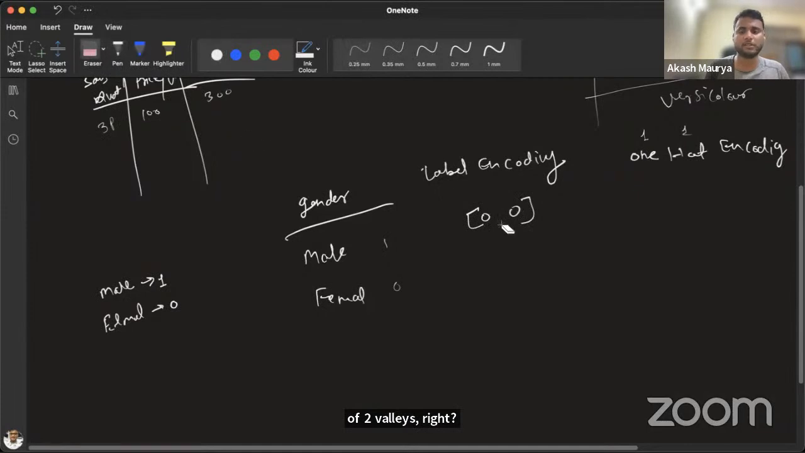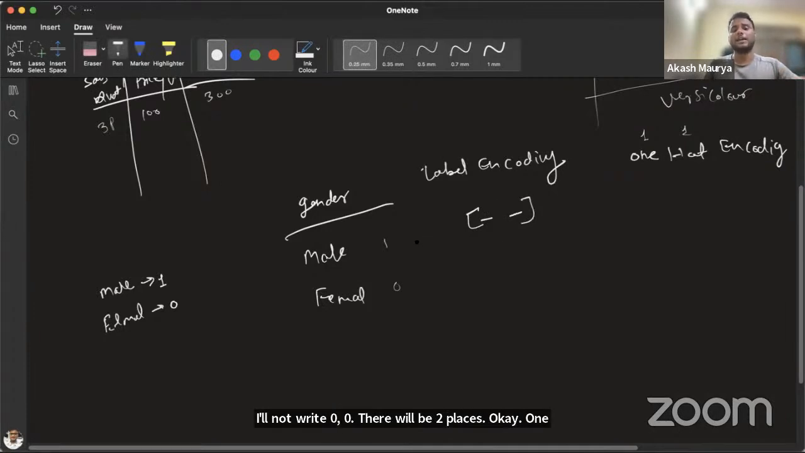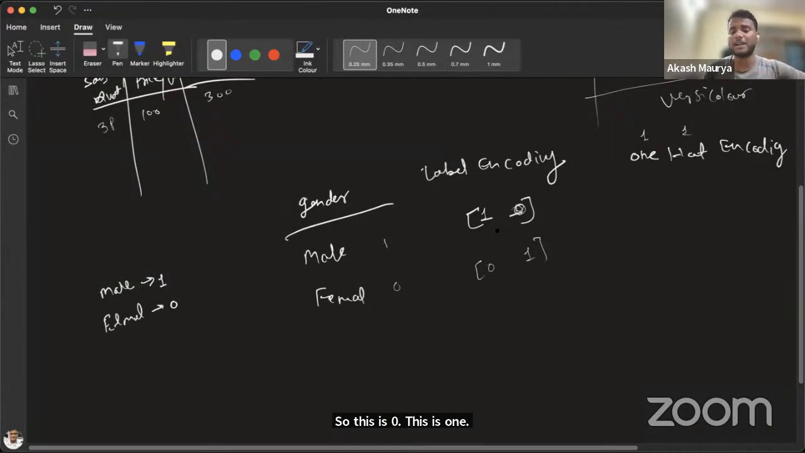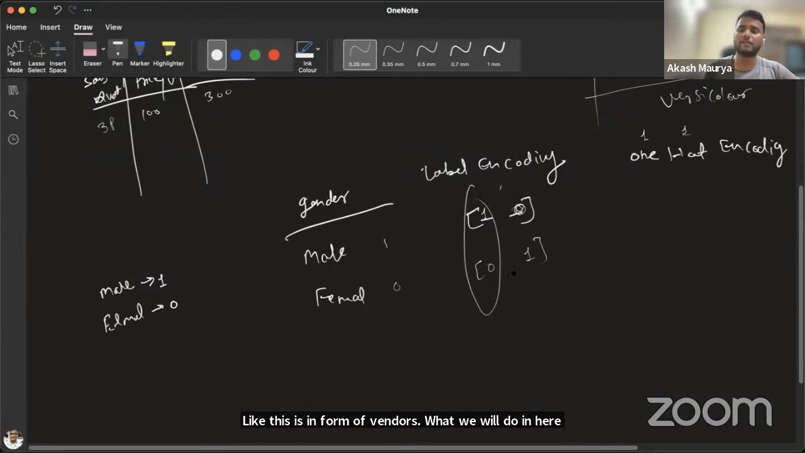When it is male, one of them will be 1. For example, this one is 1 and this one is 0. When it is female, the other one will be 1, so this is 0 and this is 1. This is in the form of vectors. What we will do here is create 2 new features, one for this and one for the other.